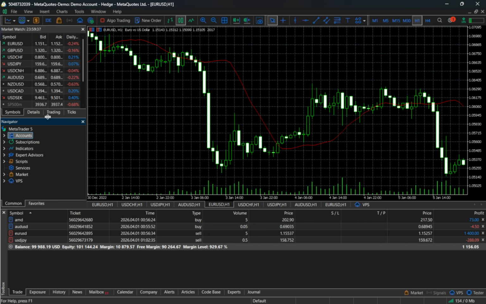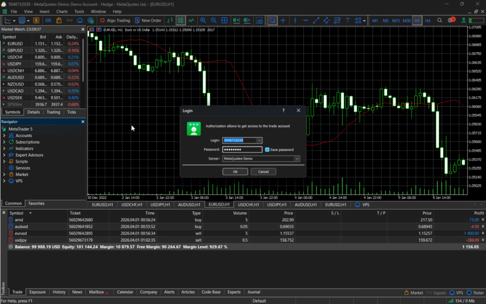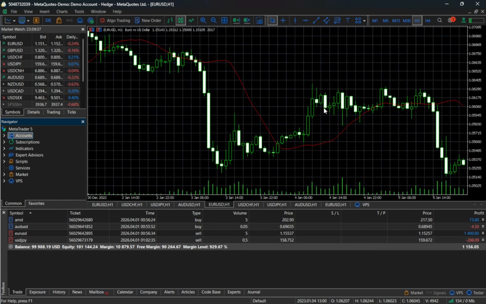MT5 will generate your demo login credentials and usually connects automatically. Save those credentials in a secure place so you can return to this account later. If the platform doesn't connect by itself, no problem. Go to File, then log in to Trade Account. Enter your credentials, pick the correct demo server from the list, and click OK. You'll know you're connected when prices begin updating and you see data streaming in the Market Watch window.